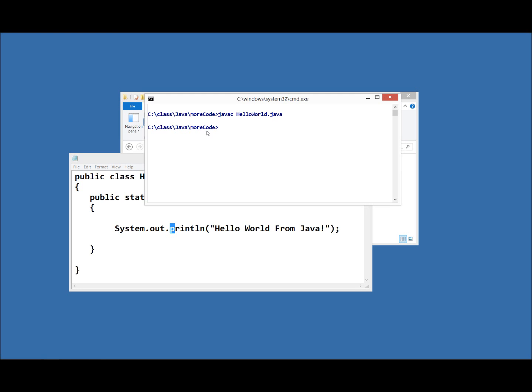Right? Everything is okay again. So, and then I can just type the word Java, hello world, not class. I can do a .java, or I can remove the .java altogether, and it should return me a response.